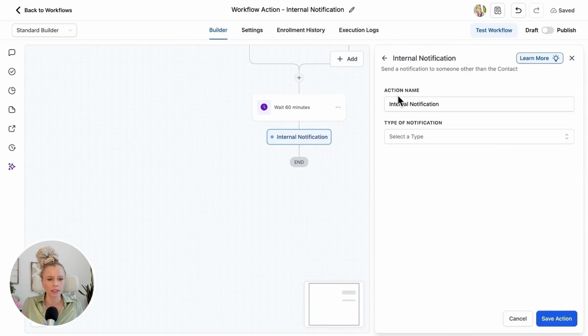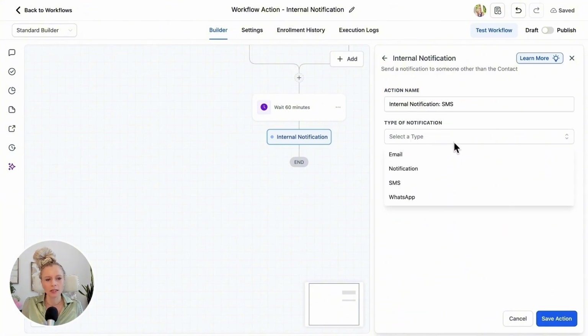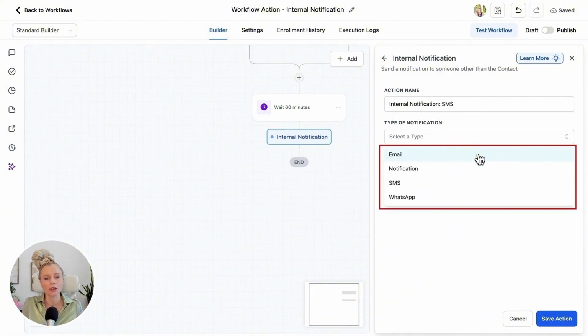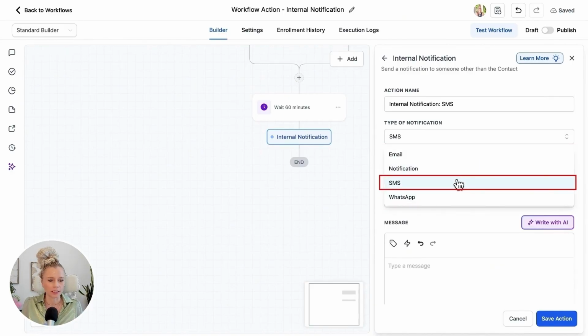Click on it. Here you can rename the action if you want to. So for example, if we chose SMS, we can add SMS here. Then we want to click the drop-down menu. And as I said, you can select between email, notification, SMS, and WhatsApp. So let's start with SMS.